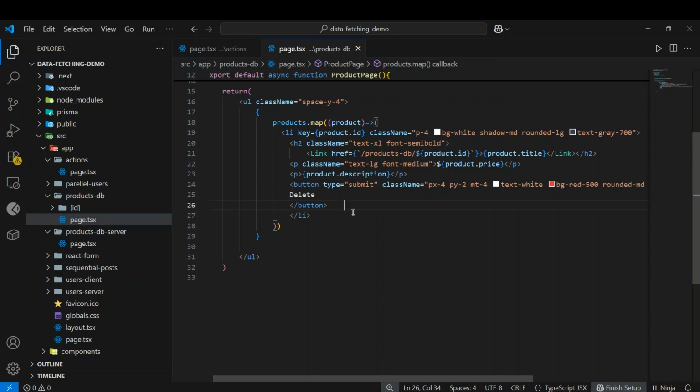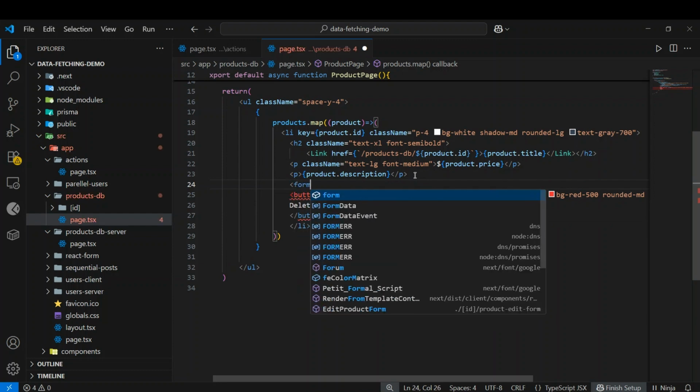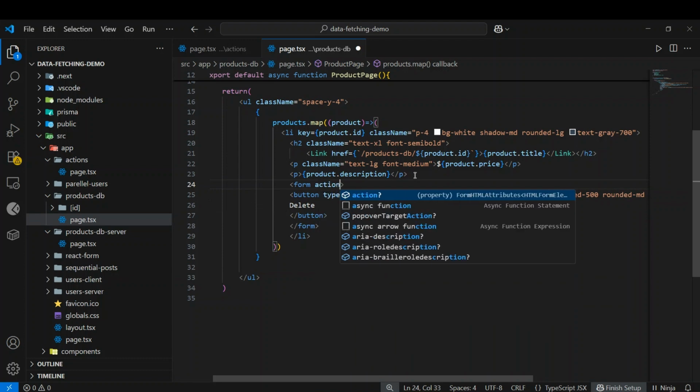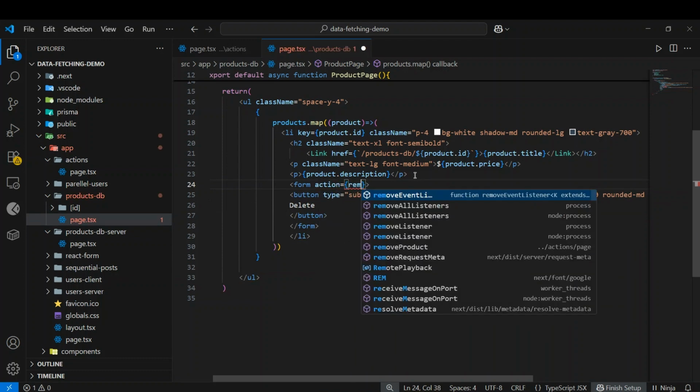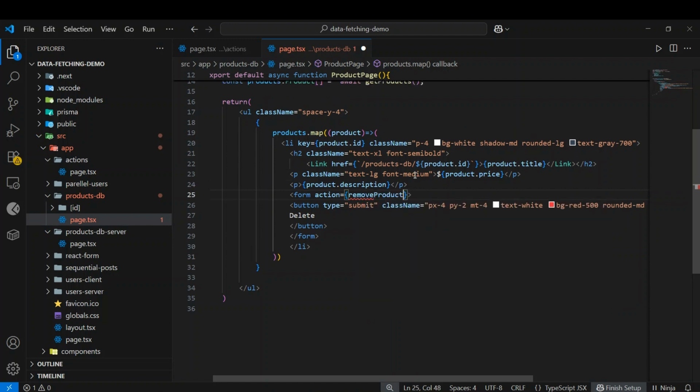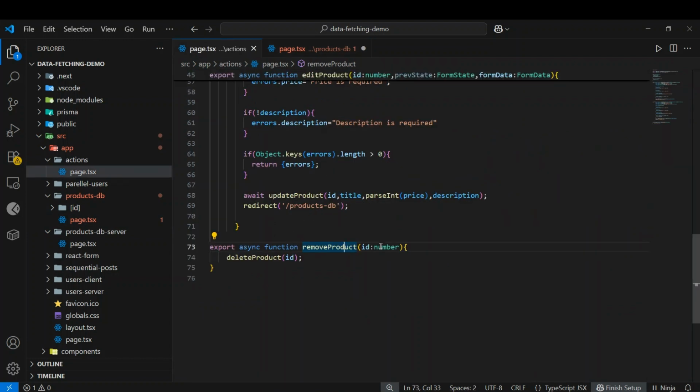The solution is that we can wrap our button inside a form element and call the server action on its action. So let's do that. For this, we create a form tag, close that form tag, and wrap our delete button inside the form tag. In this, we pass the action as removeProduct. Inside that you have to pass the ID, because if you go to the server action, it accepts an ID as a parameter. So we need to pass the ID for it.